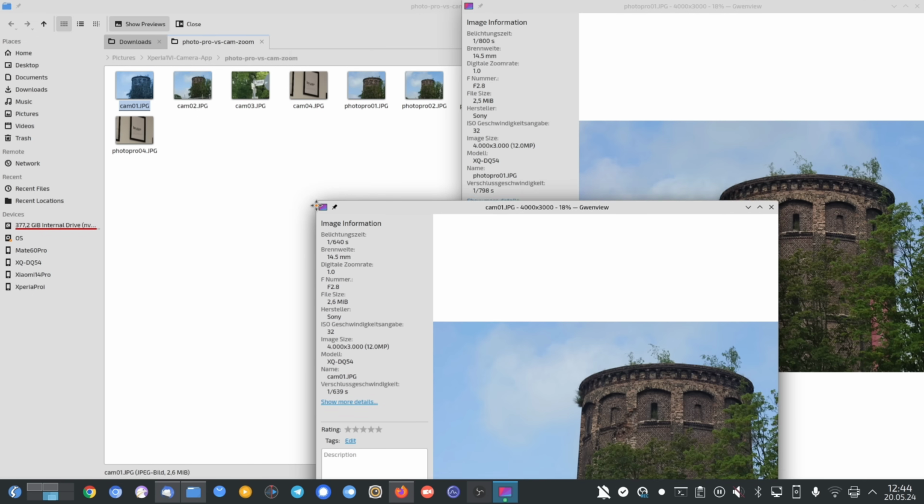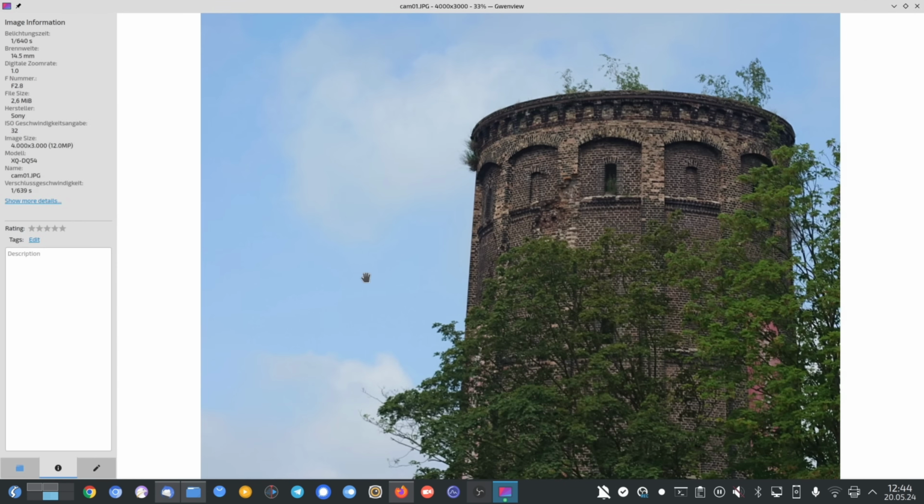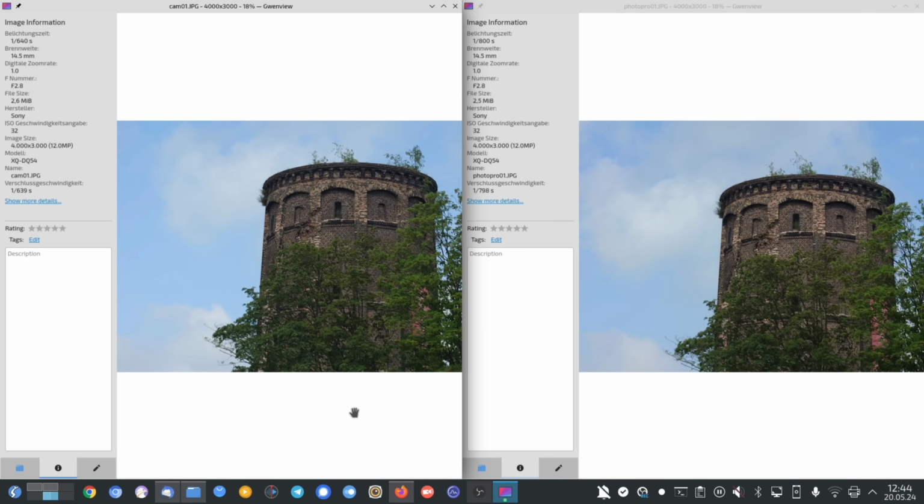So this is now 5.2 times zoom. So the maximum optical zoom that you can achieve on this camera. And look at the file size. With the camera app we have 2.6 megabytes. With the Photo Pro app we have 2.5 megabytes. This is in basic mode, the Photo Pro app, by the way. ISO is the same. Of course the resolution is the same. Shutter speed is slightly different. So we have a slightly lower shutter speed on the camera app than on the Photo Pro app.